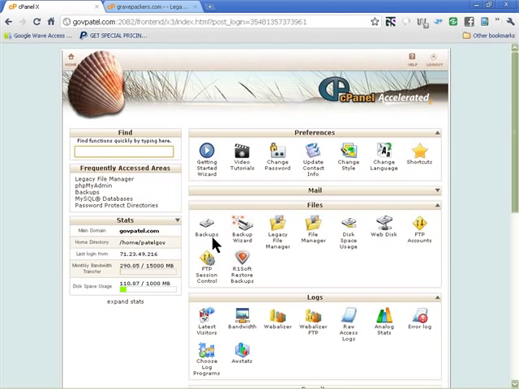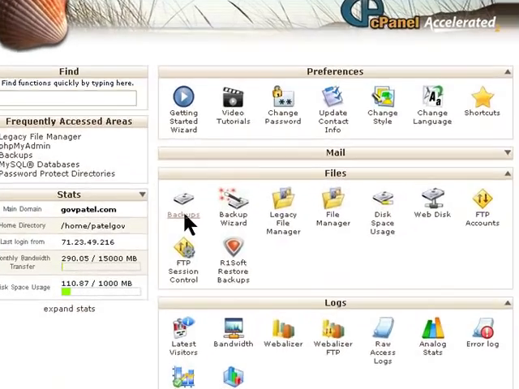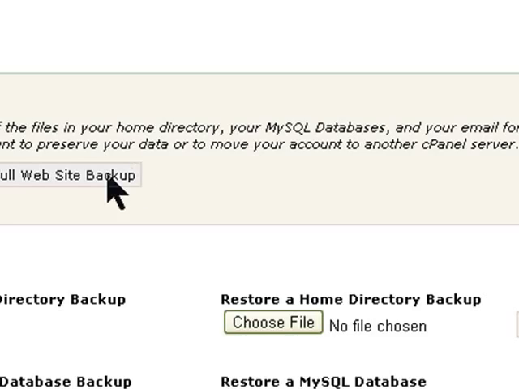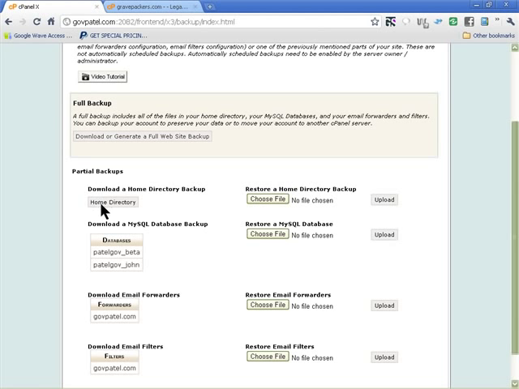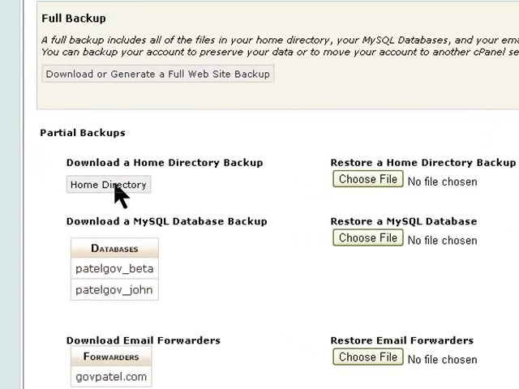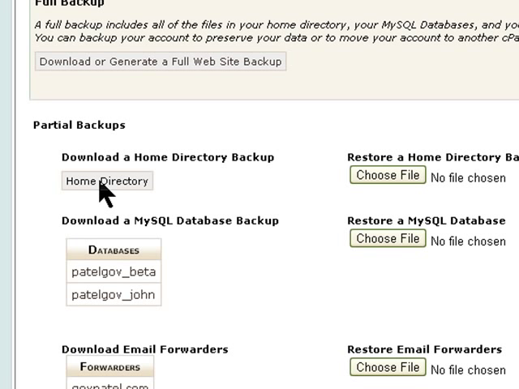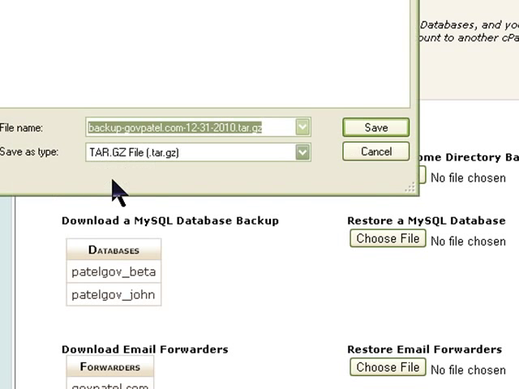So what we're going to do is click on backups and download your backup of home directory. That's your public HTML, and click down here and it will create a backup file of your home directory. That's everything in your public HTML, and save.